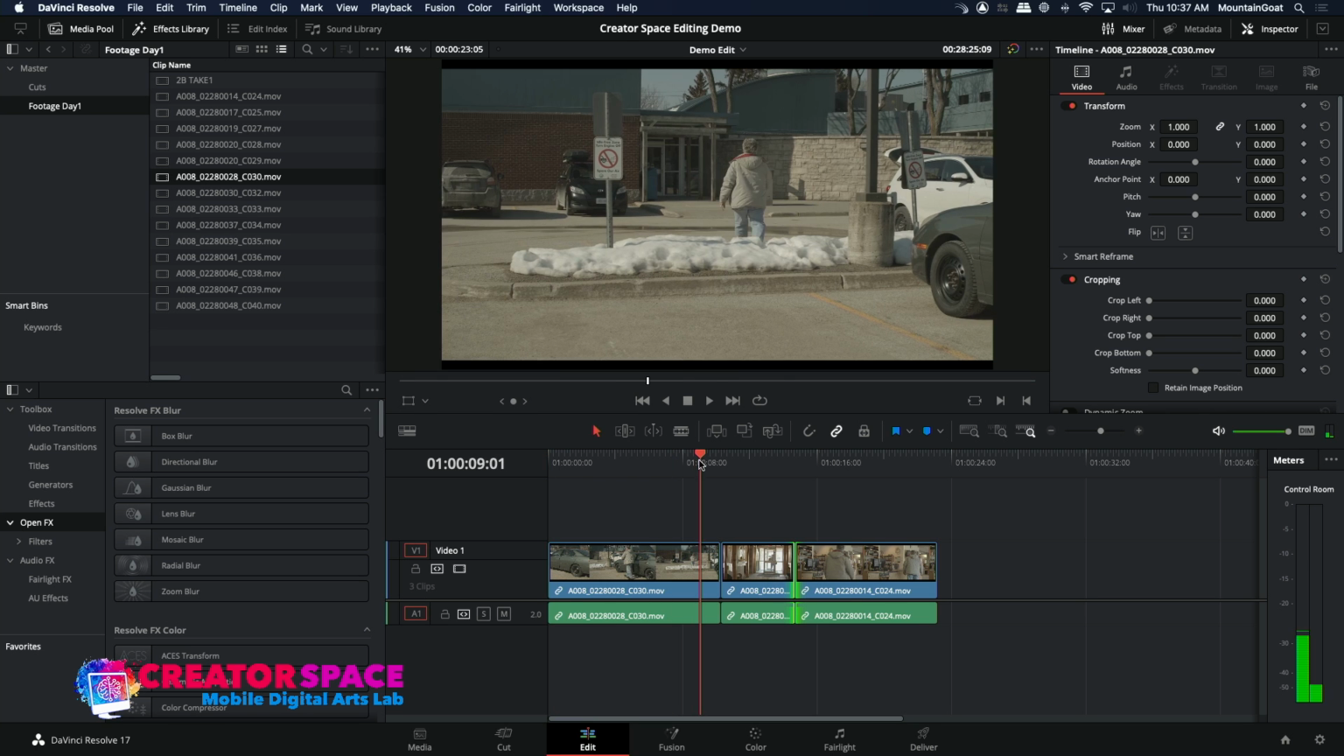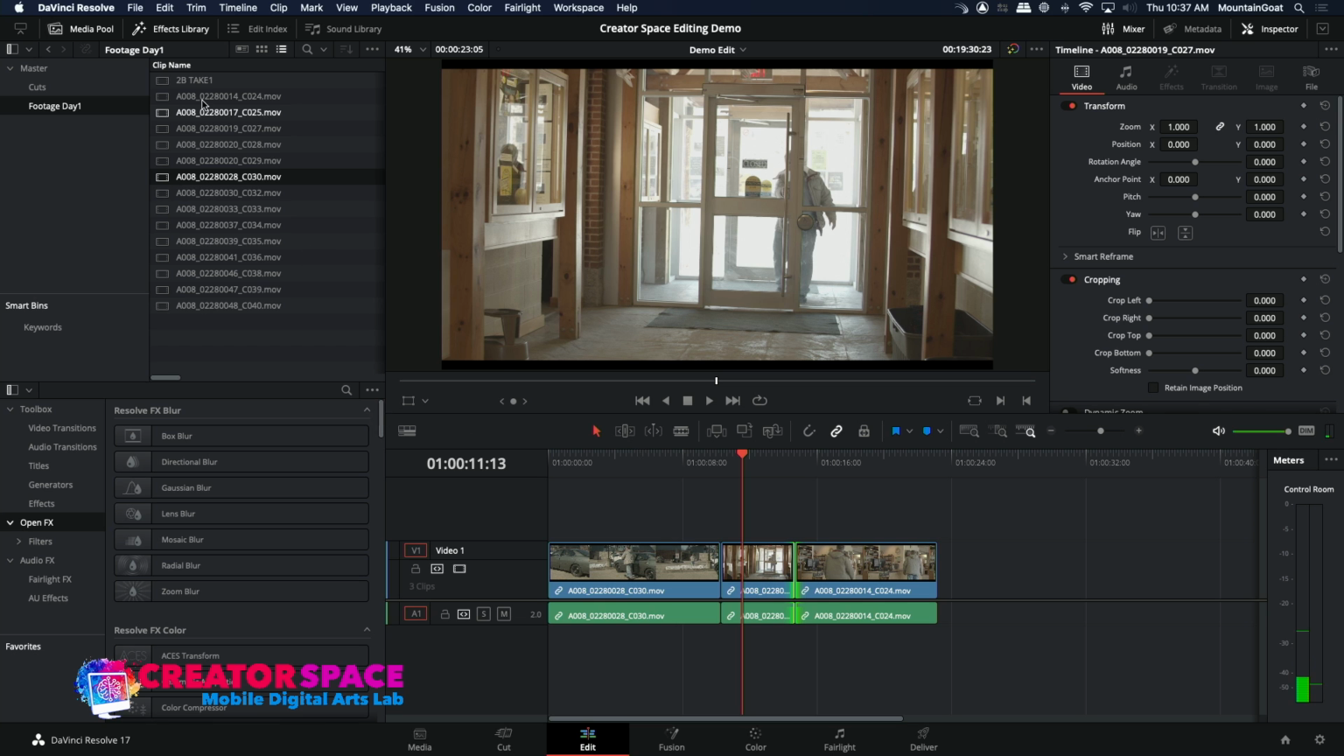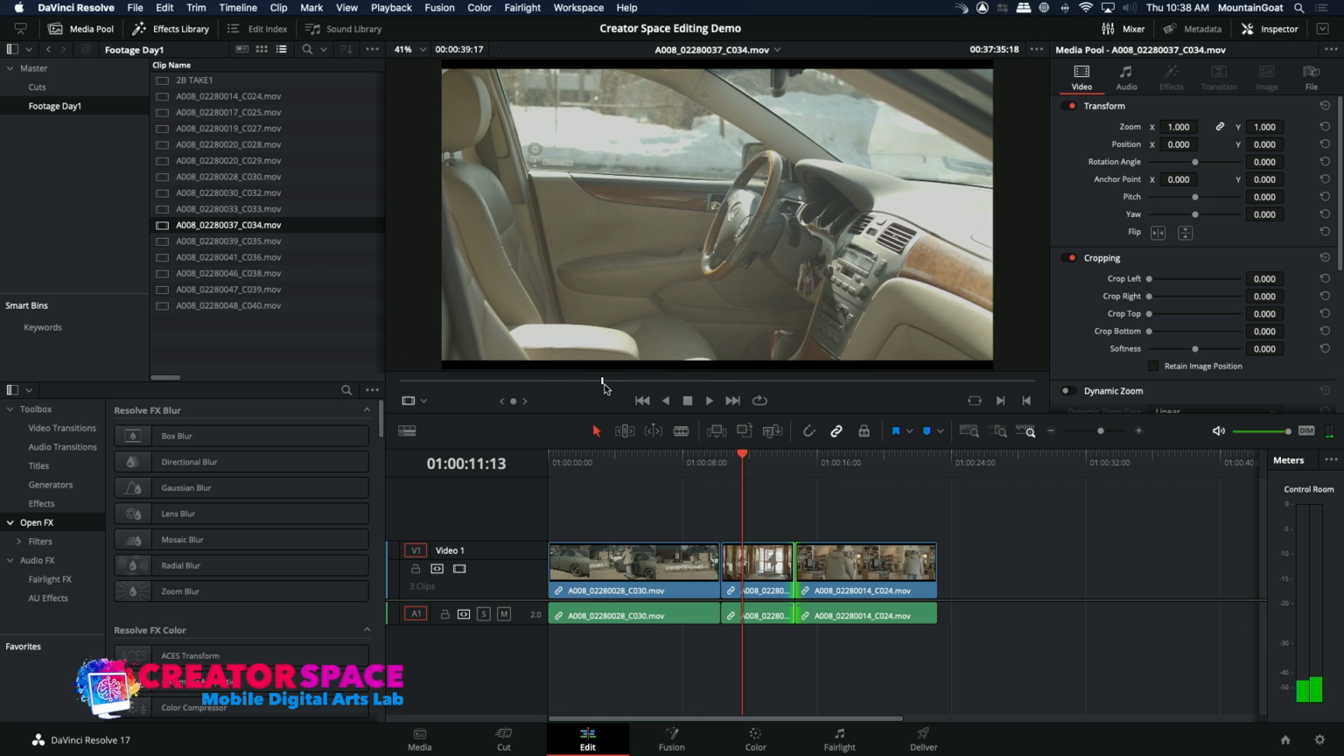Okay, so those are our main tools. We've imported, we've created a timeline, we're editing the sequence, and we just keep going from there.